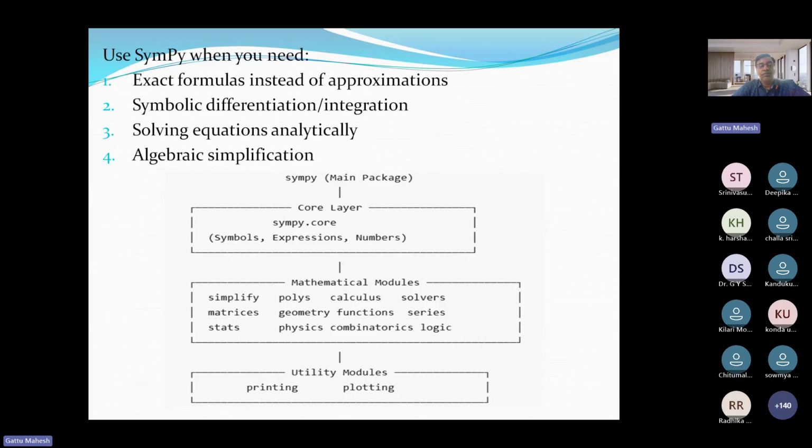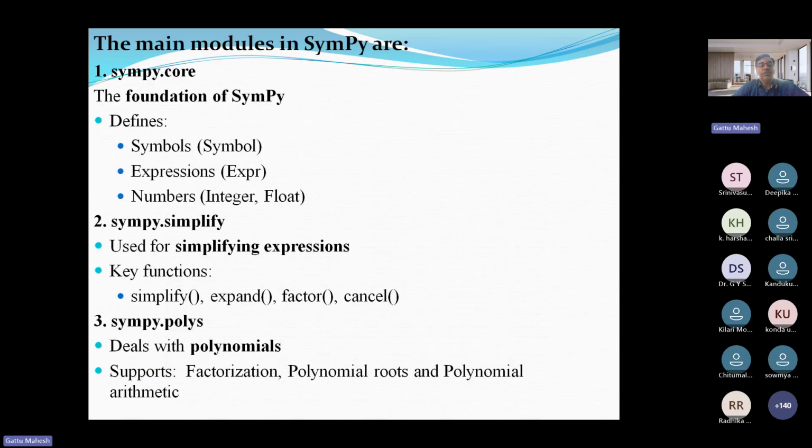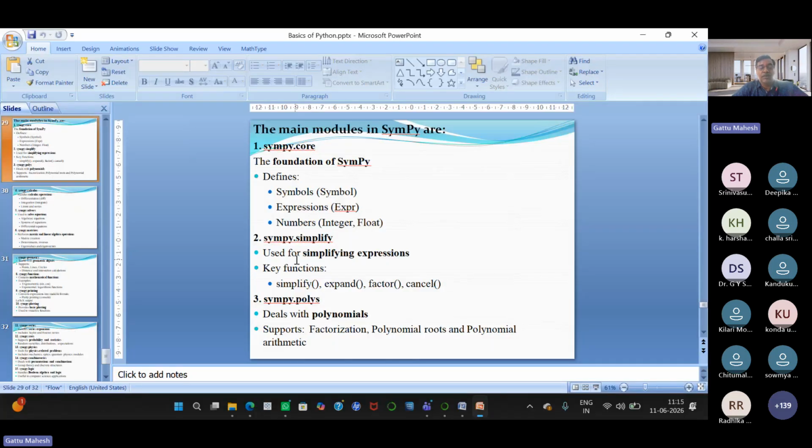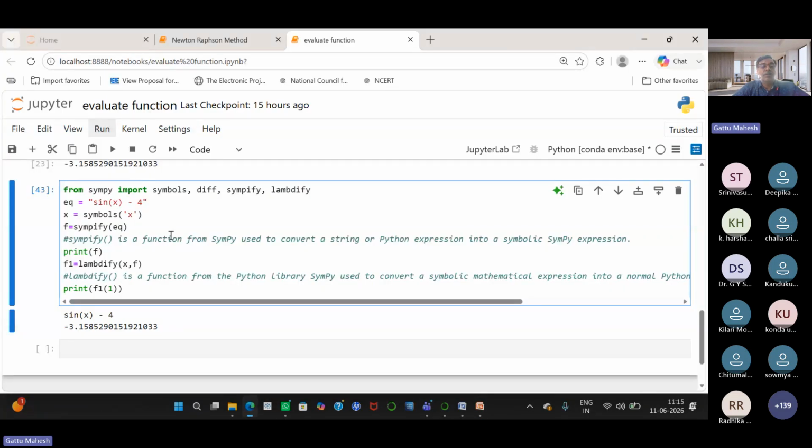So these are some basic things we have. In SymPy we have a lot of functions. In that I'll be using a function called simplify. This will simplify the expression, meaning a symbol is converted to a mathematical expression. Here, symbols is for independent variables like x, and simplify is a function from SymPy used to convert a string or a Python expression into a symbolic SymPy expression.